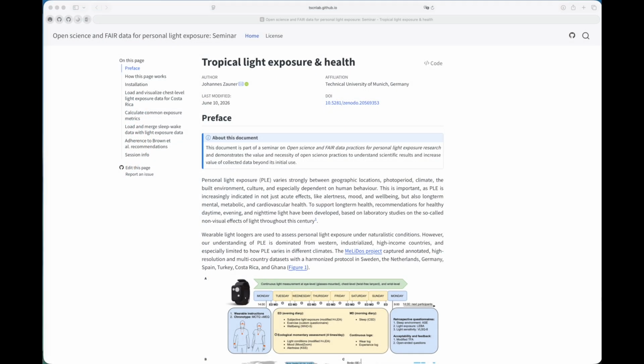Hello everyone, my name is Johannes Zauner from the Technical University of Munich in Germany, and today I'm going to show you how you can recreate the results from the data analysis that is written up in this online document on your own with very little effort in a Quarto document.